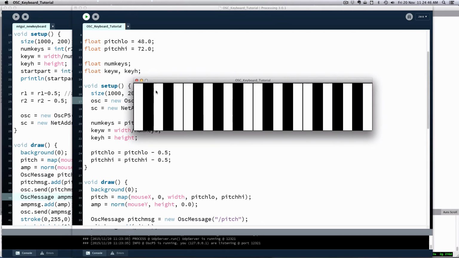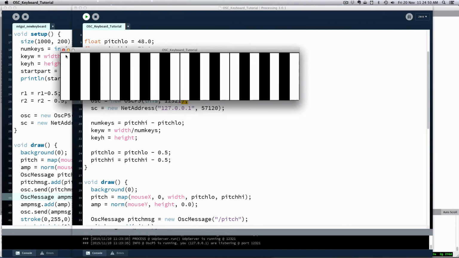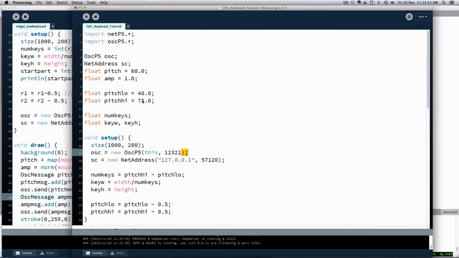Okay, so essentially that's done. That's great. Good luck with that. I hope you enjoyed that keyboard. Again, you could make it whatever you want. You can change this pitch and do whatever you want.